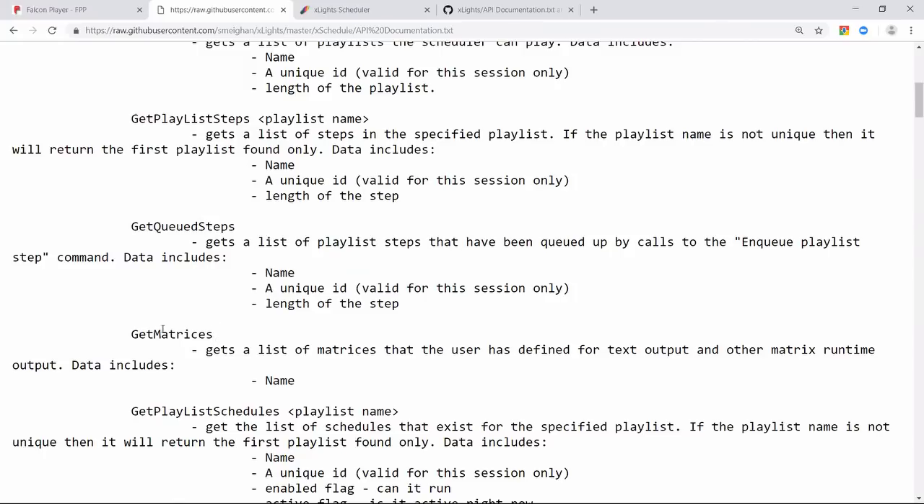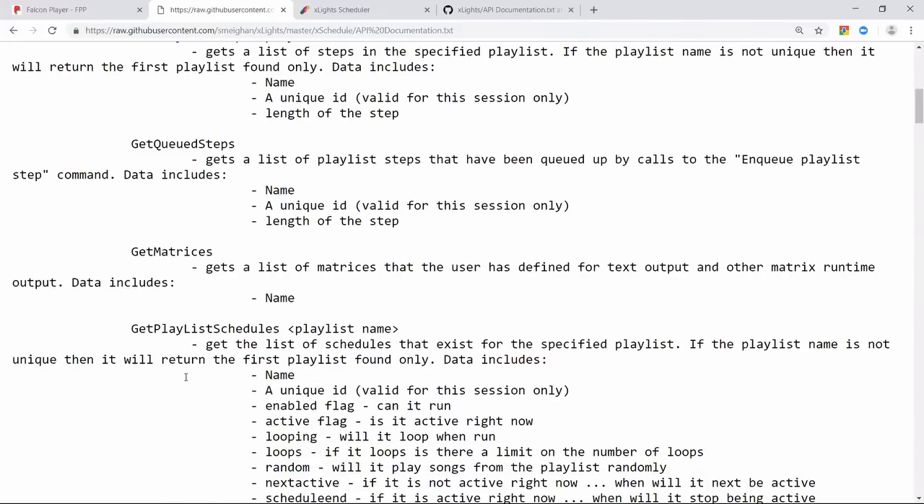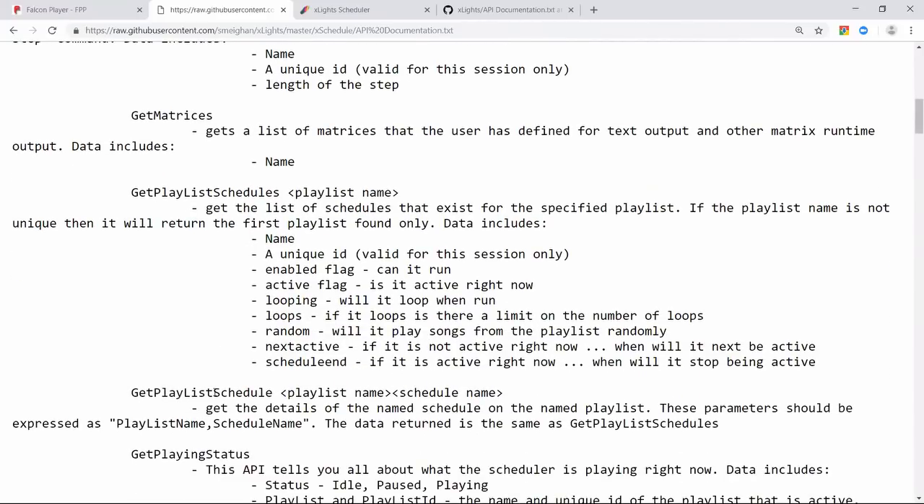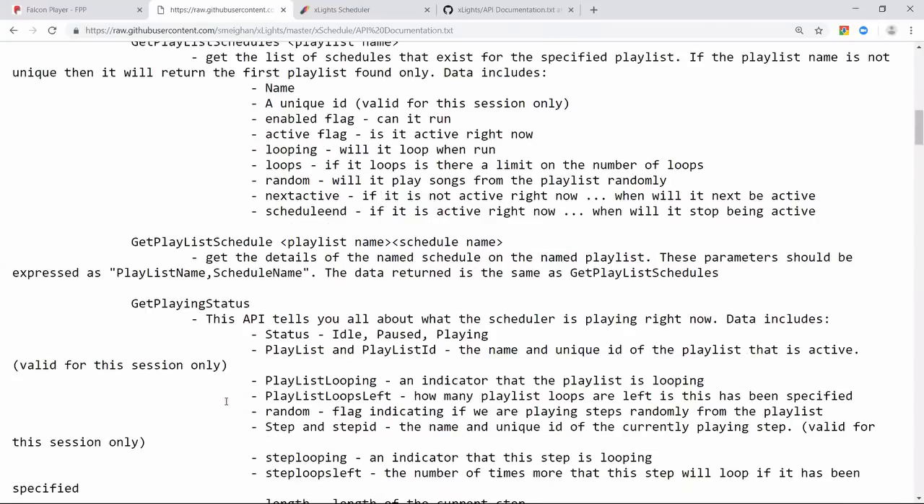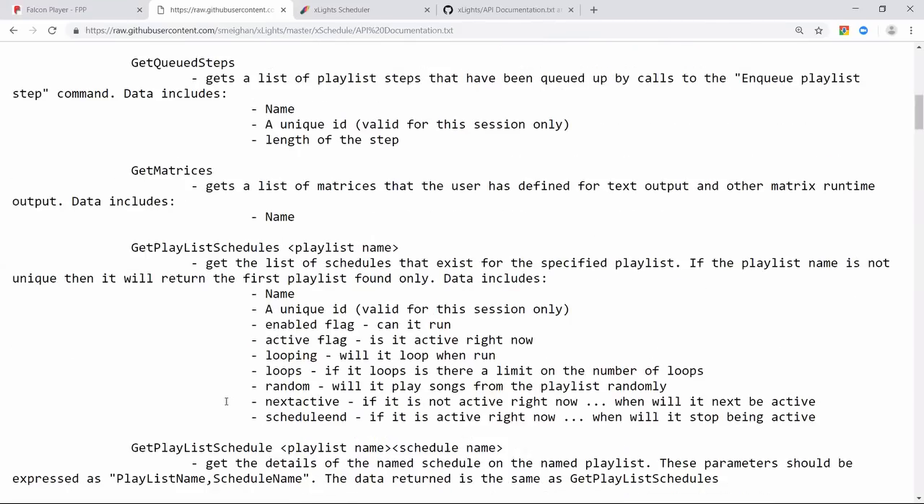You can get a list of matrices that have been defined. So if you're going to put up a text element from some web program or some external program, you might want to know which matrices you can put it onto. And you can also get a list of schedules as well. And this gets the details and so forth. So there's a whole bunch of query type APIs which allow you to get the data.